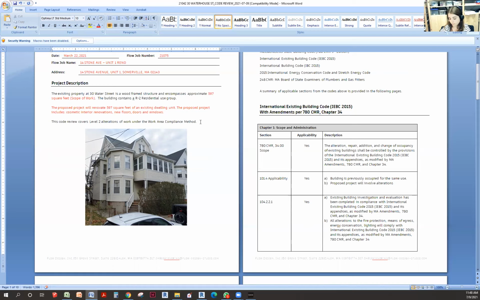In this particular case, it's a complete gut, but there are a lot of existing walls that we are not demolishing or changing. So I feel confident that it will be level number 2 alterations.